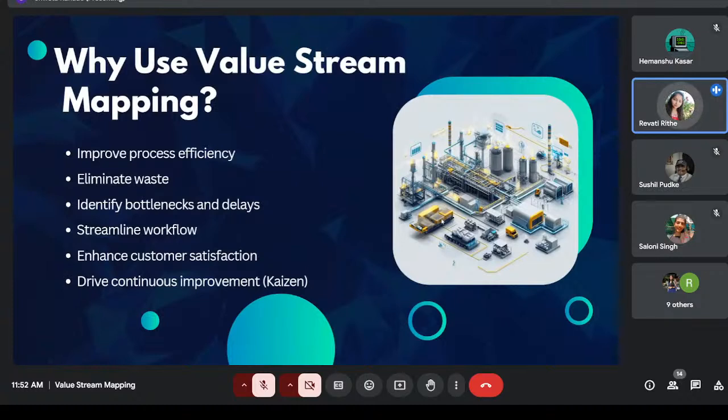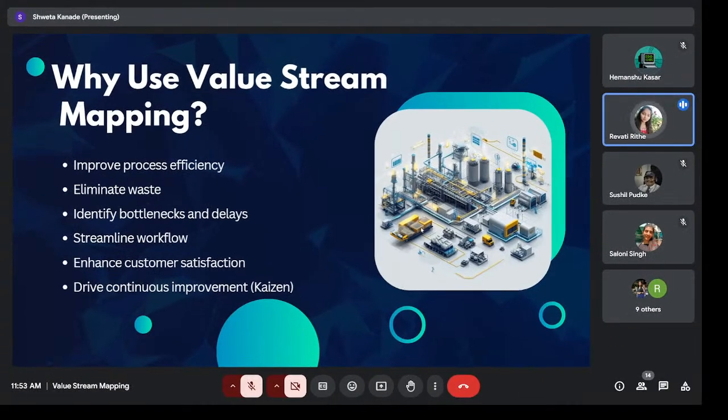By eliminating waste, we can streamline operations, reduce costs, and improve the overall experience for customers. Ultimately, the goal is to increase customer satisfaction by delivering products or services more quickly and efficiently.